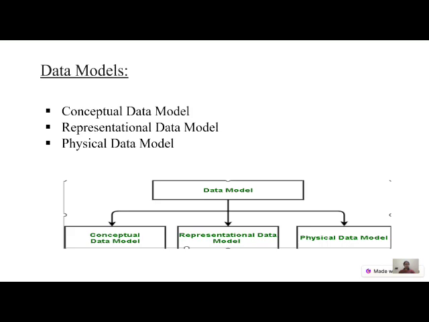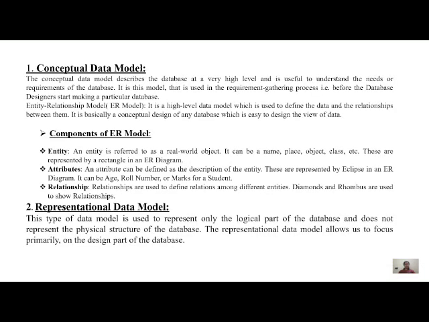Data models. Data models are divided into three categories. These are the conceptual data model, representational data model, and physical data model. Conceptual data model. The conceptual data model describes the database at a very high level and is useful to understand the needs or requirements of the database. It is this model that is used in the requirement gathering process, that is, before the database designers start making a particular database.